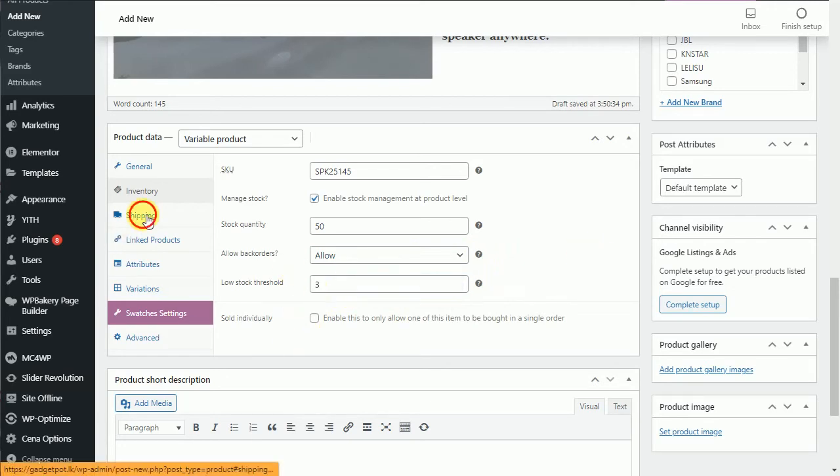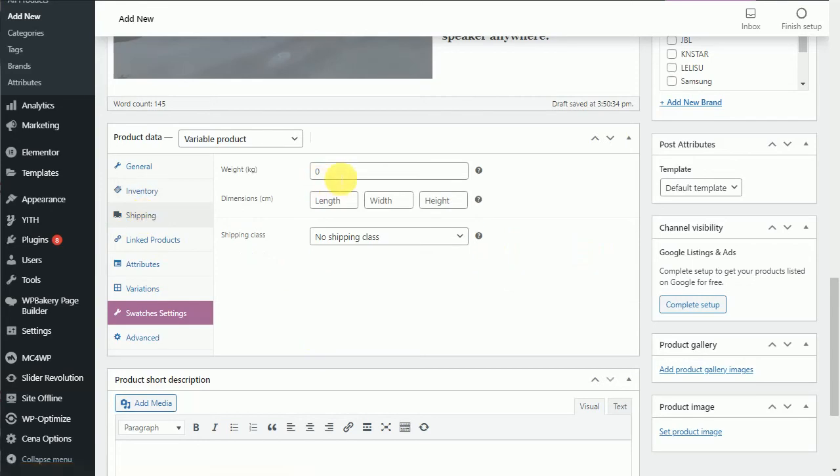Now you come into the shipping portion. Shipping is the area where you are typing the weight. The weight of this particular speaker is exactly 1.968 kilograms. So you have to type the length, width and height in centimeters. So I typed that one, and then after that you're going to do the shipping class.